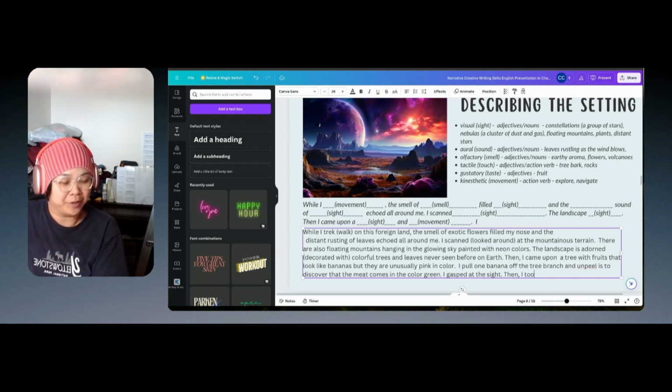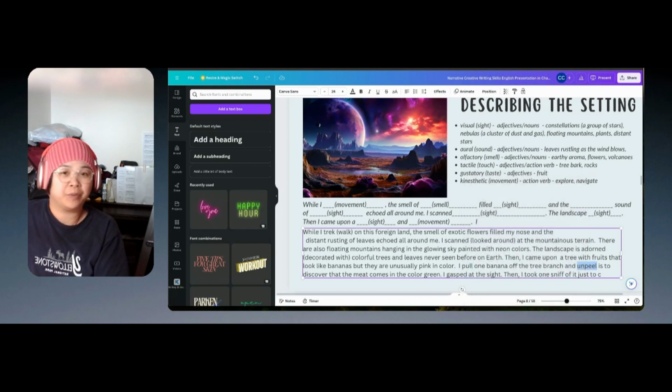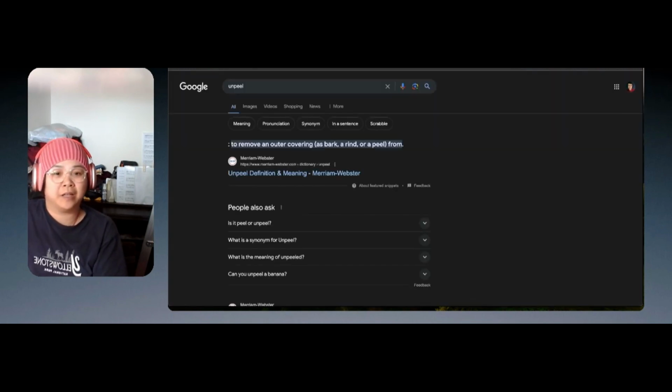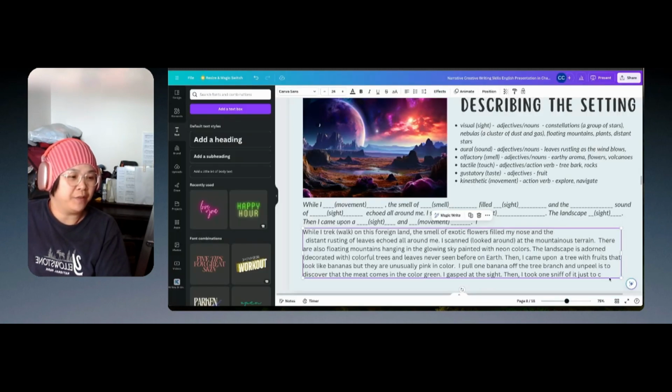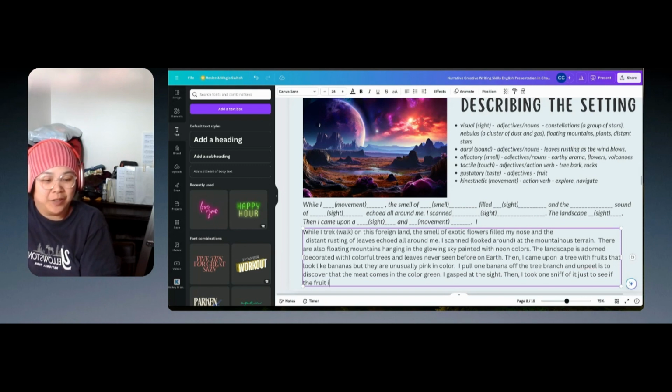Then I took one sniff of it just to unpeel. Oh, this must be a spelling error. So let's see. Search Google for unpeel. How is unpeel spelled incorrectly? I don't think so. Let's see. Yeah, it's fine. So don't worry about that. Okay, here it is. I took one sniff of it just to see if the fruit is edible.